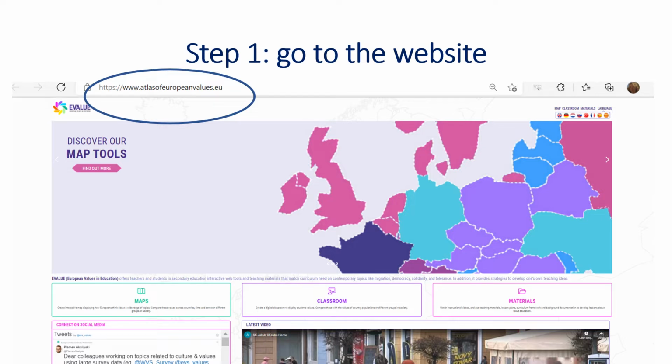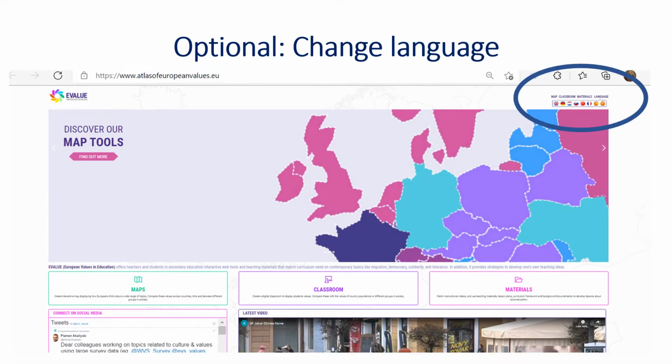Open your browser and go to the eValue website by following the link www.atlasofeuropeanvalues.eu. If you use a search engine to go to the website, it's best to use the following search term, Atlas of European Values. If desired, you can always change the language to your own language. Click on Language in the right corner of the page and select the desired language.